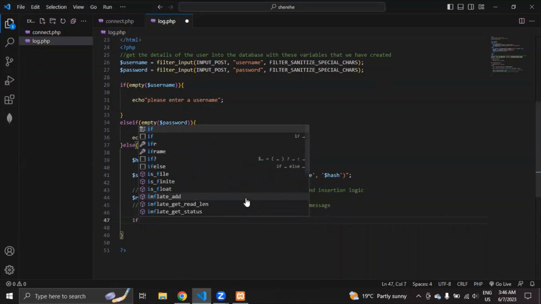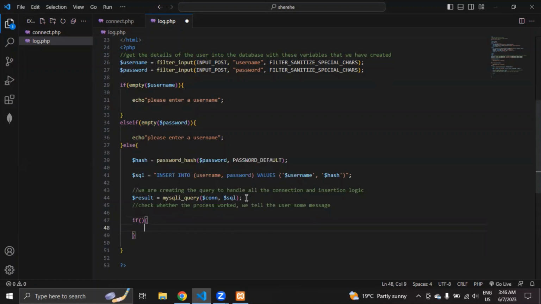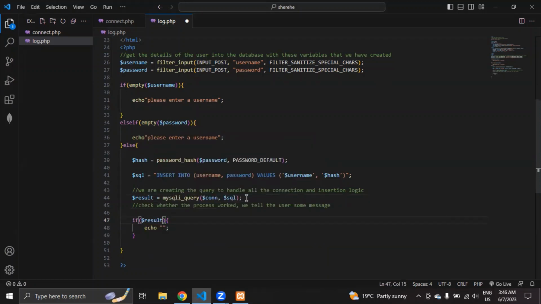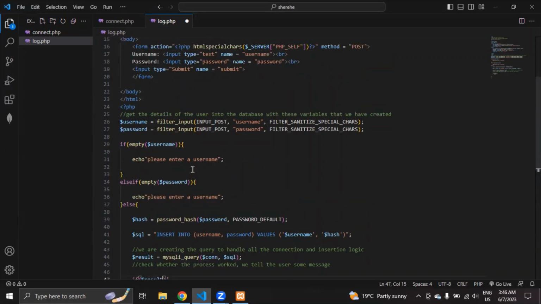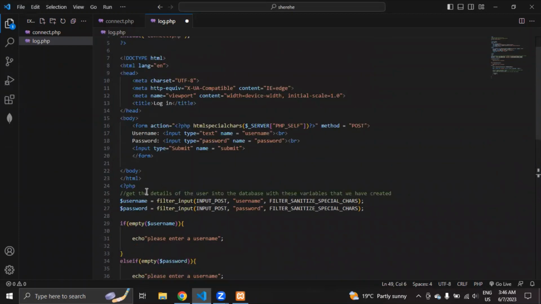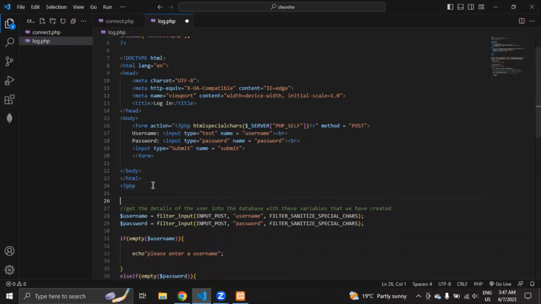So we're going to insert, we're going to tell the user that this process has worked. How are you going to tell the user if the process has worked? We're going to check if the result. Before we do this, we haven't handled how the servers function. So we'll have to put all of this into an if statement. Let me ask, what are we putting into the if statement? Let me just copy paste this, then I'll explain.